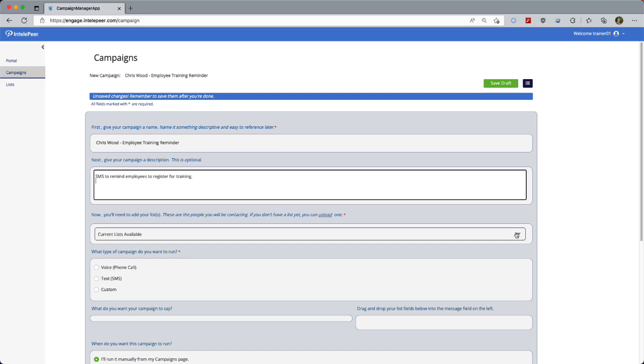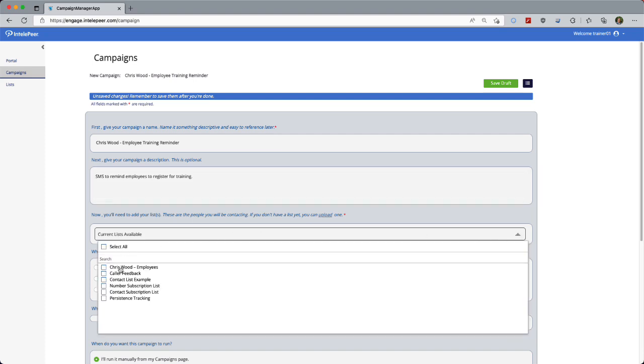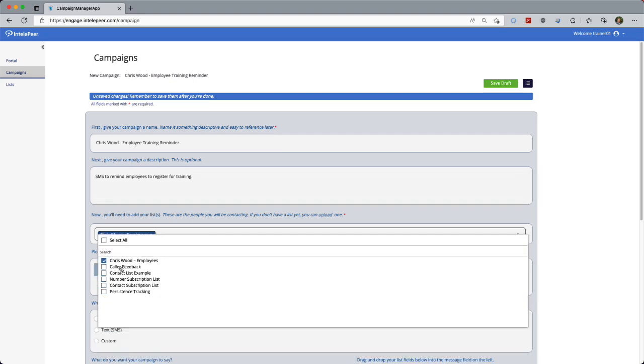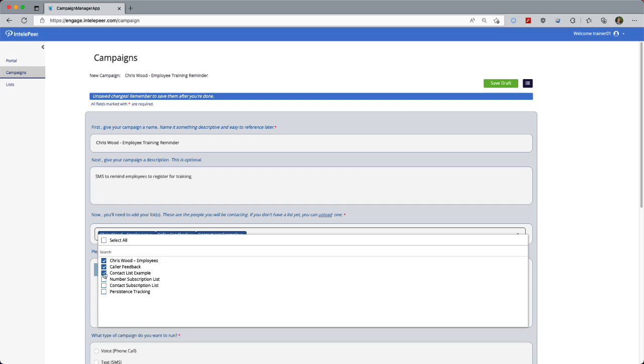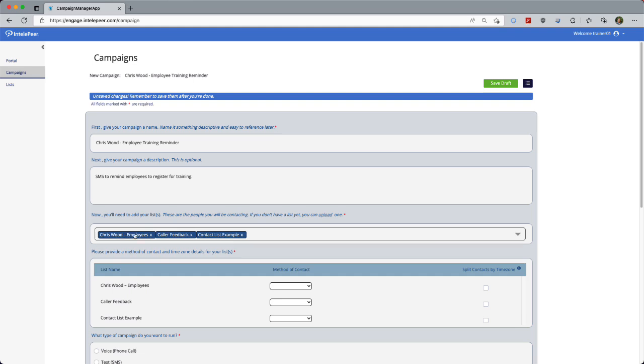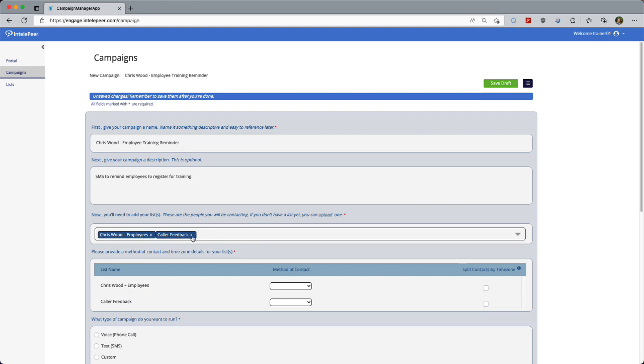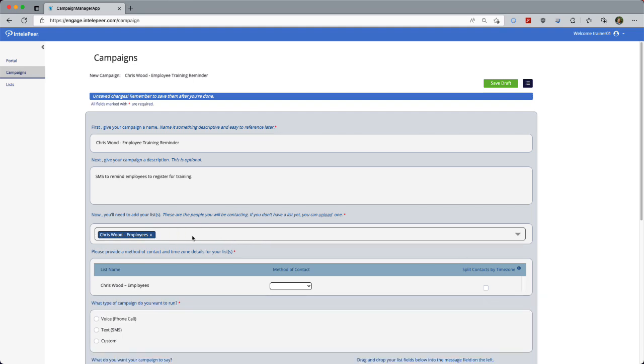The next step is to choose a list. I'm going to select the Chris Wood Employees list created earlier. Note that multiple lists can be selected, and all the contacts in the list will receive the message or call. Each list appears after it is selected. The X icon in the box removes the list from this campaign, but does not remove or modify the list in list management. We recommend ensuring that lists do not contain duplicates. A contact that appears on multiple selected lists will receive multiple copies of the message.